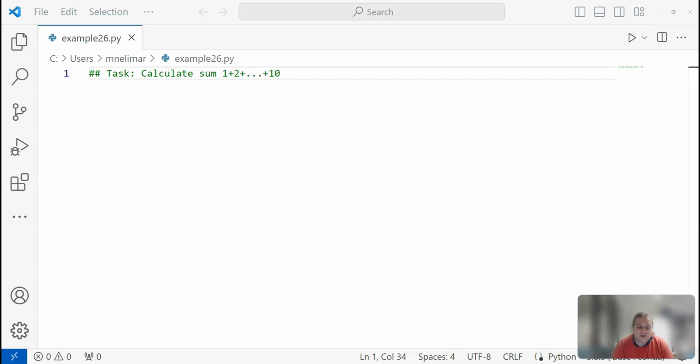Let's think through example 2.6 in Python for the book Computational Thinking and Social Science. The exercise is fairly simple. You need to calculate the sum of 1 plus 2 plus ... plus 10. So fairly simple sum product.